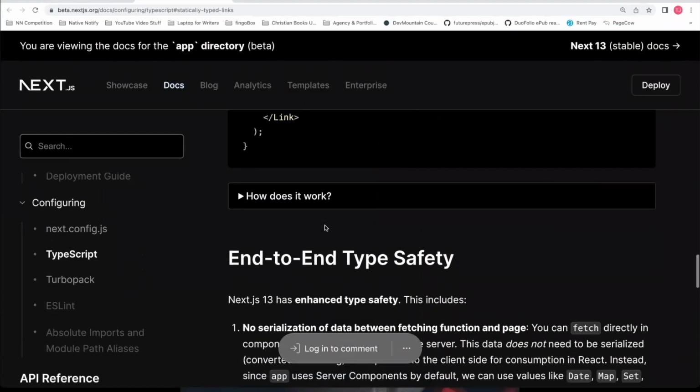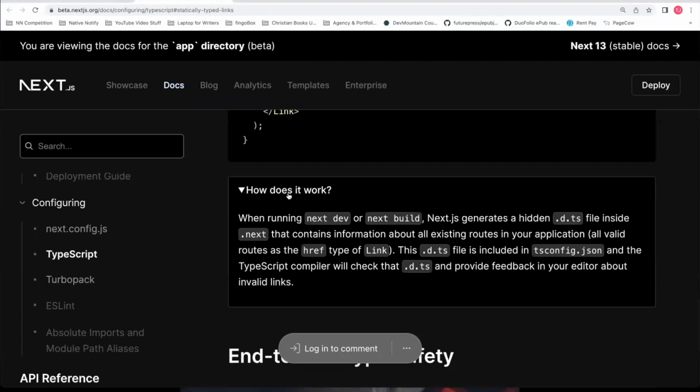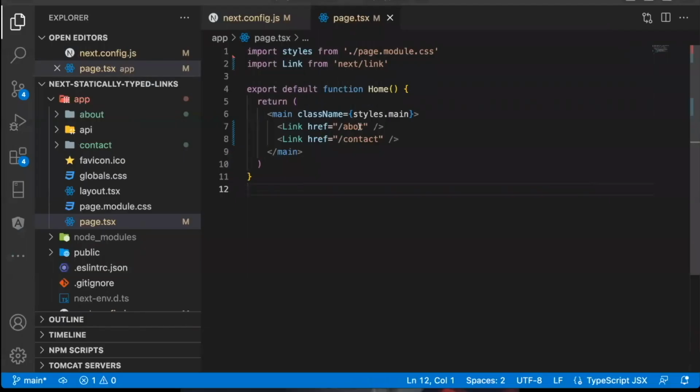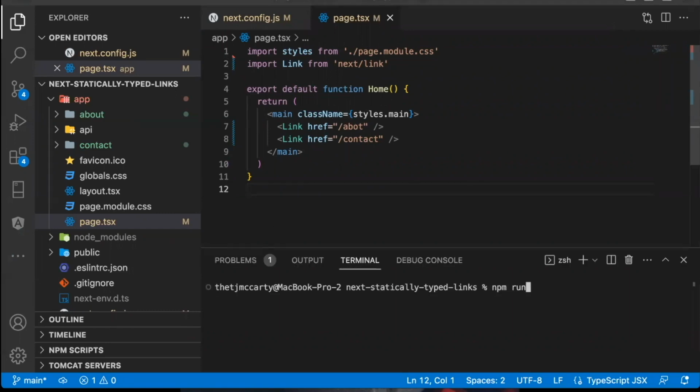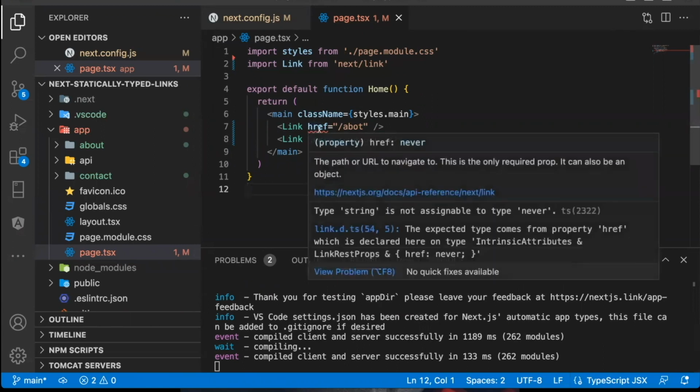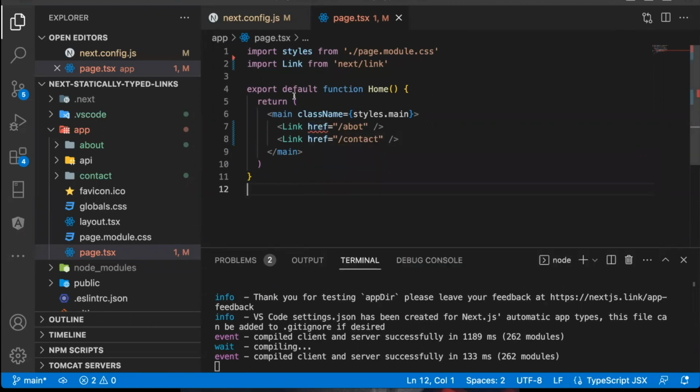To find out the reason why in the documentation, you can click this how does it work button. You need to run either next dev or next build in order for Next to generate its hidden .d.ts file, which contains all of the routes. So if you notice that the typo checker doesn't work right away, no worries. Just open up a terminal, say npm run dev, and this should work now. And there you go. As you can see, once I ran npm run dev, now there's an error over this href button. So now it just knows if this is typed correctly or not.